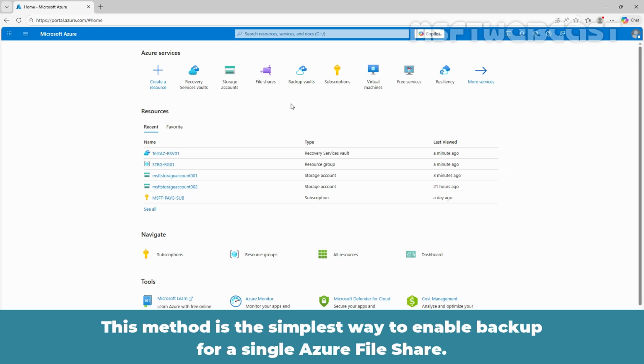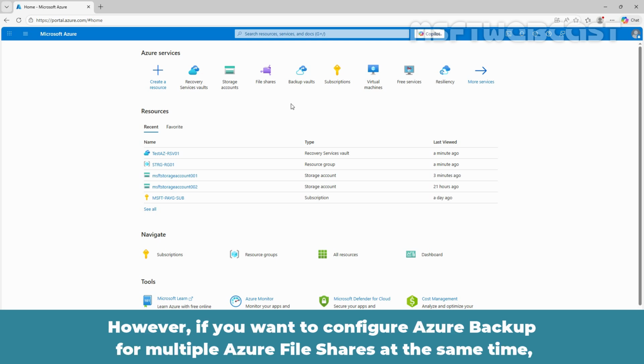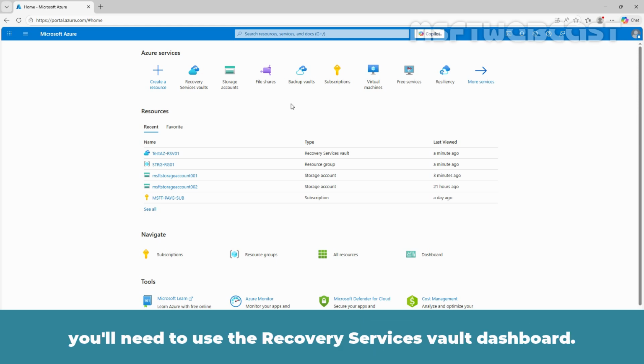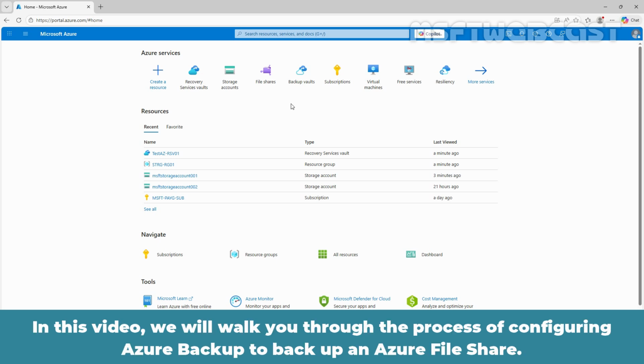This method is the simplest way to enable backup for a single Azure file share. However, if you want to configure Azure Backup for multiple Azure file shares at the same time, you'll need to use the Recovery Services Vault dashboard. In this video, we will walk you through the process of configuring Azure Backup to backup an Azure file share.